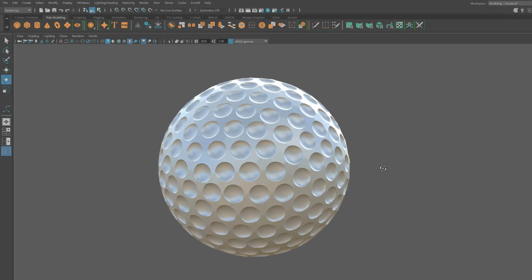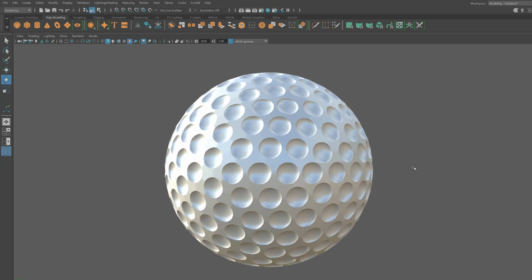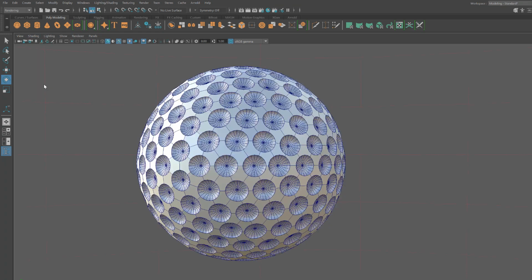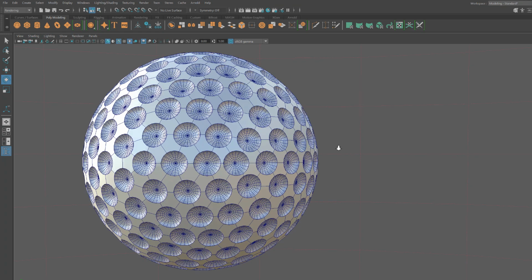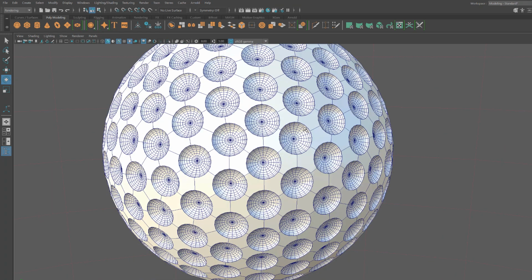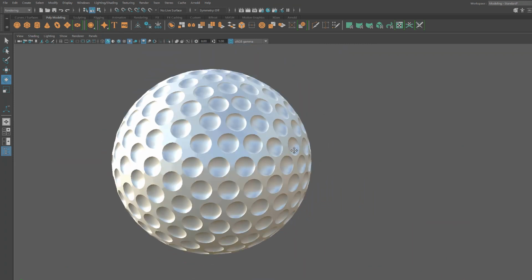So that wraps up my short video on how to use mesh, its distribute node, along with a simple booleans operation to create a complex object like a golf ball very quickly and efficiently. I hope that you're able to take parts of this workflow and pretty much make it your own and come up with your own models using mesh and the distribute node.